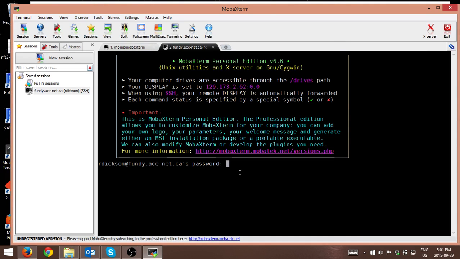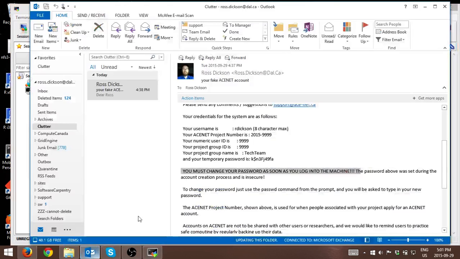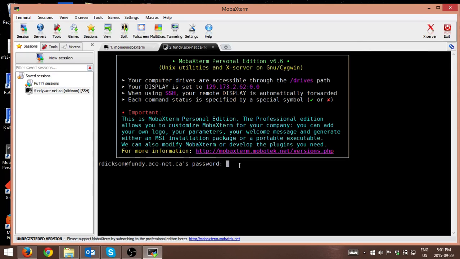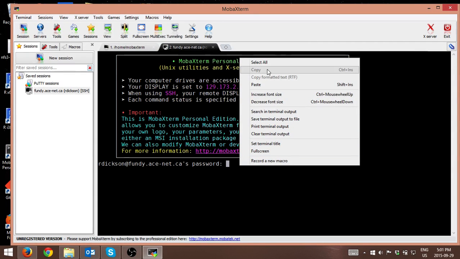And then it will ask you for a password. Now, the easiest thing to do here is to copy the password from the email we sent you because it's a random string of letters and numbers and it might be tricky to type it, especially if it contains funny characters like L's, ones, I's, O's, zeros. And you can paste it into MobaXterm with a right click and paste.